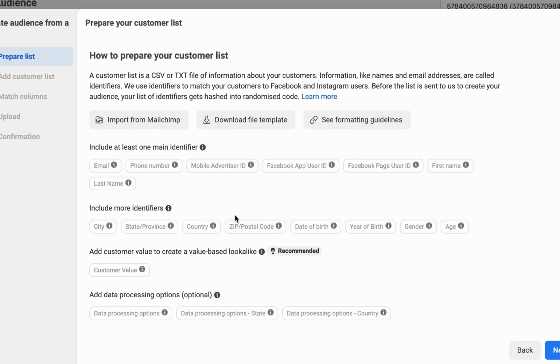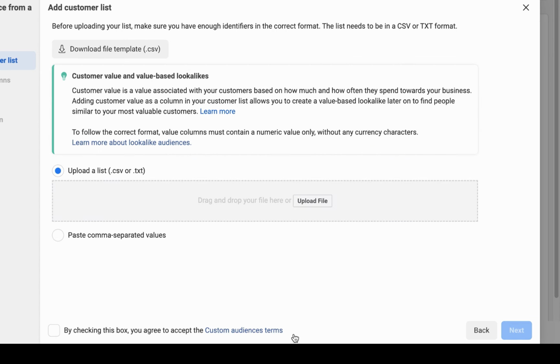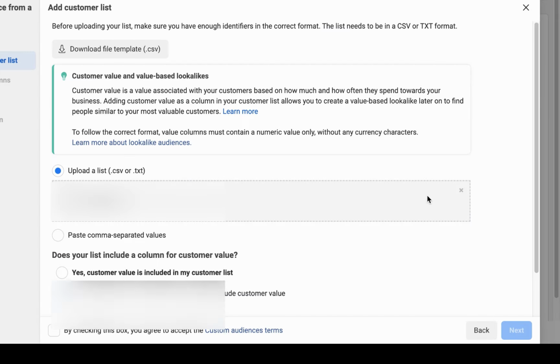Once you have done that, go back to your Facebook Ads Manager, then click on Next, then Next again, and upload file. This is where you upload the CSV file you just exported.